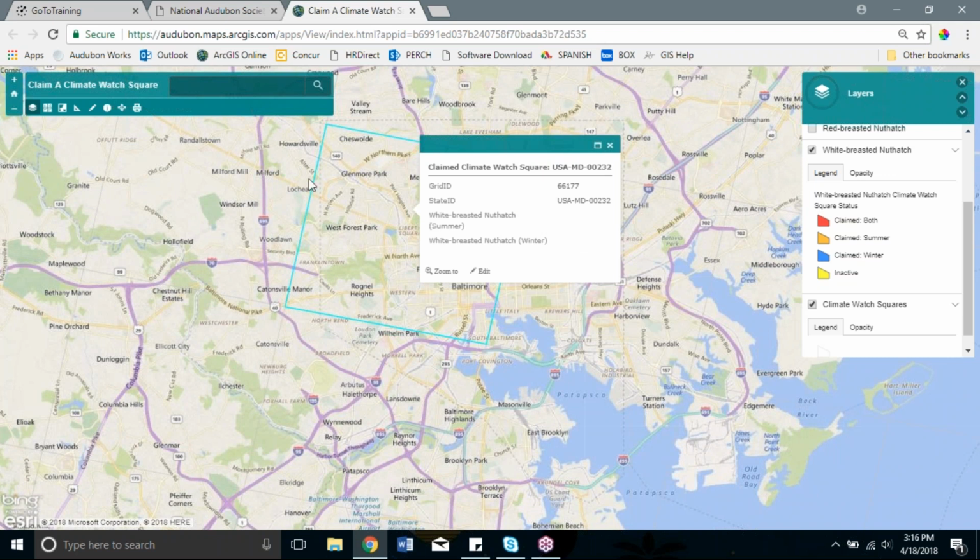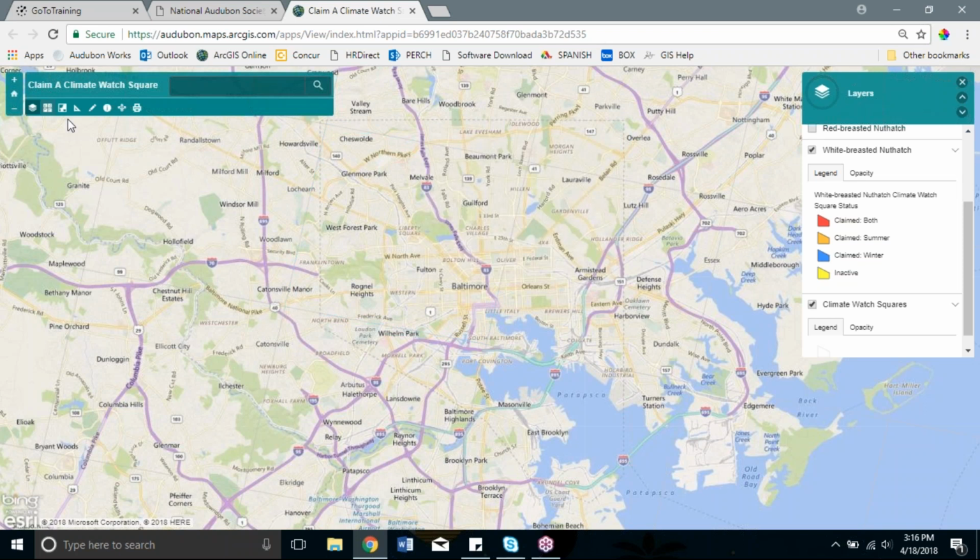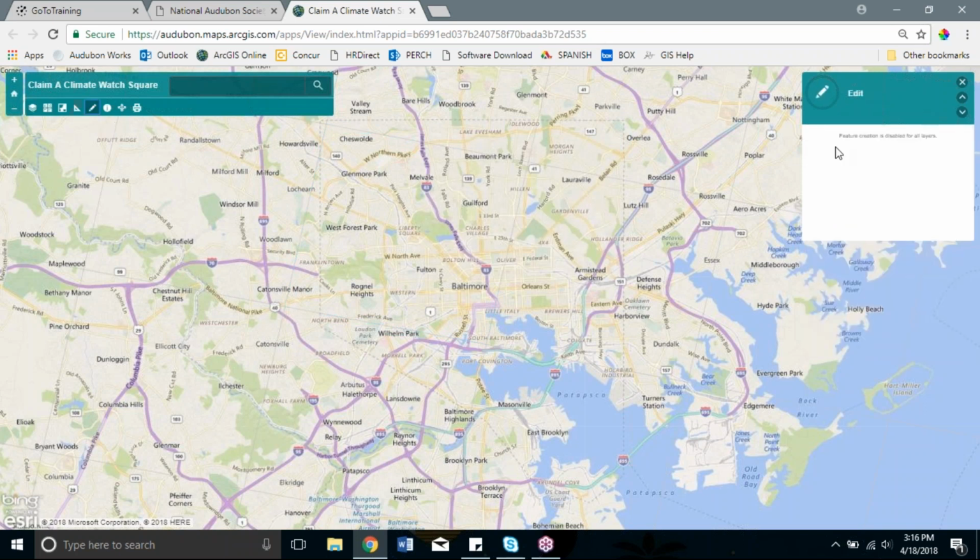When I click on the square, I get this pop-up, and it shows me the grid ID, the state ID, and it also shows that this is definitely an unclaimed square. There's no names attached with the summer or winter season. Perfect. I'm going to claim this square for myself. So I need to turn on the Edit tool to make that happen.